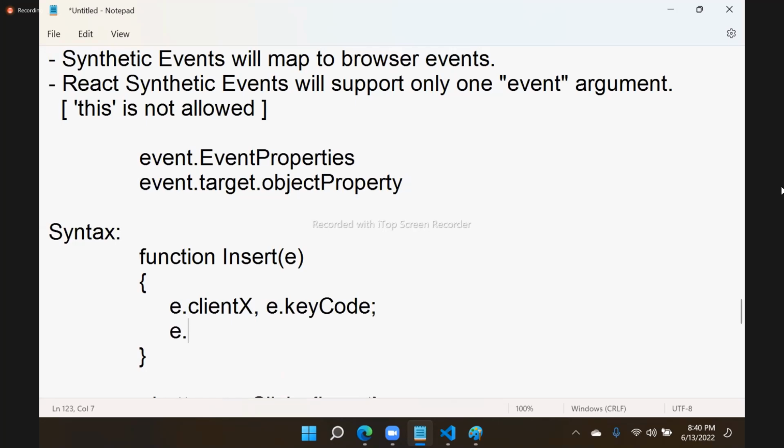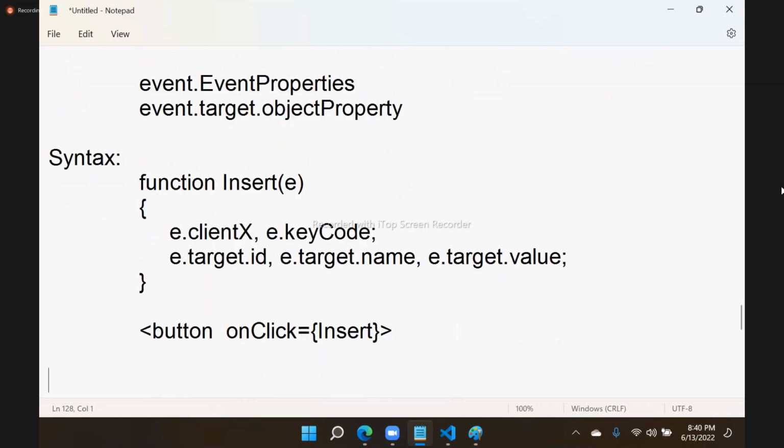Object related properties: e.target.id, e.target.name, e.target.value. All such things we can access by using that event argument. This is how we have to configure the events. And no need to teach you the list of events here, because React uses all JavaScript events in the same way.